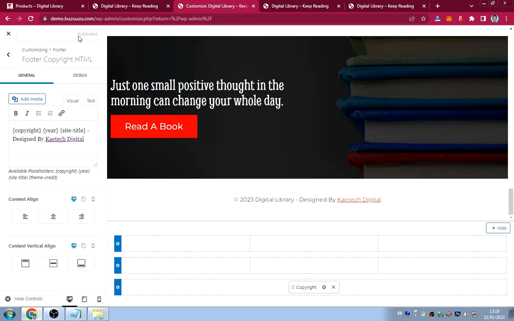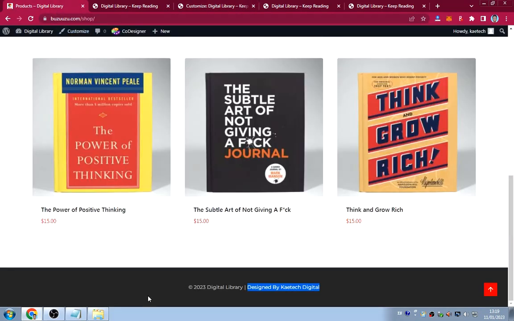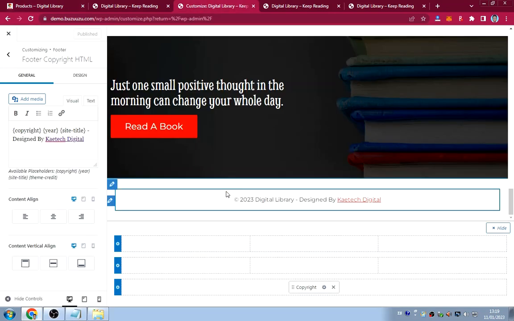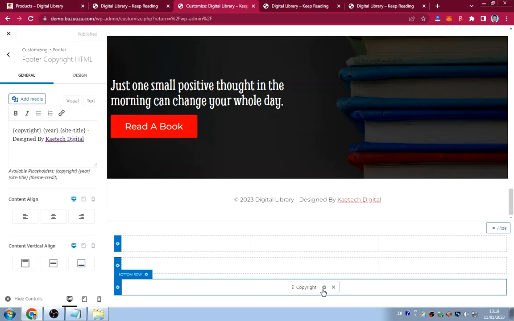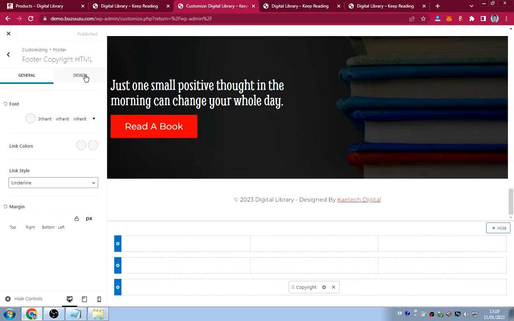Then I'll publish it. So now as you can see, I have it over there, but I want to change the background. This is the background that I'm having over here. I want to change it to the same background. So what I want to do is go to design over here. Go back to design, and then let me go to general and see.